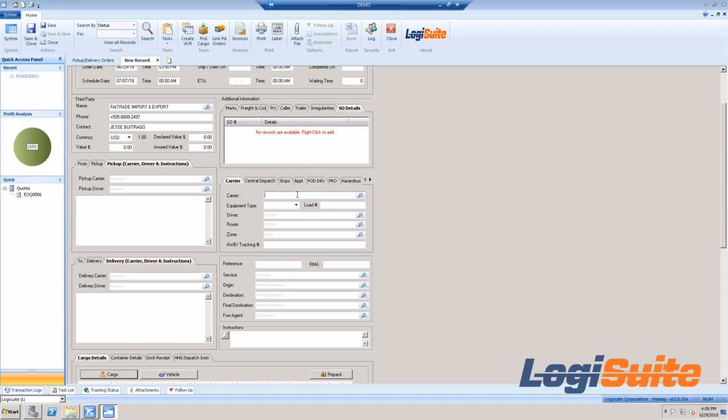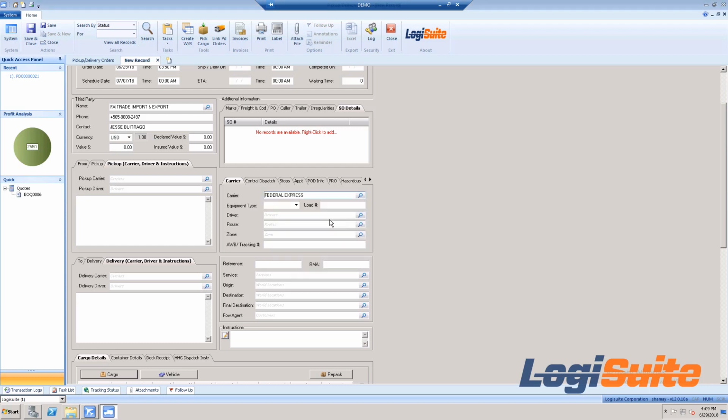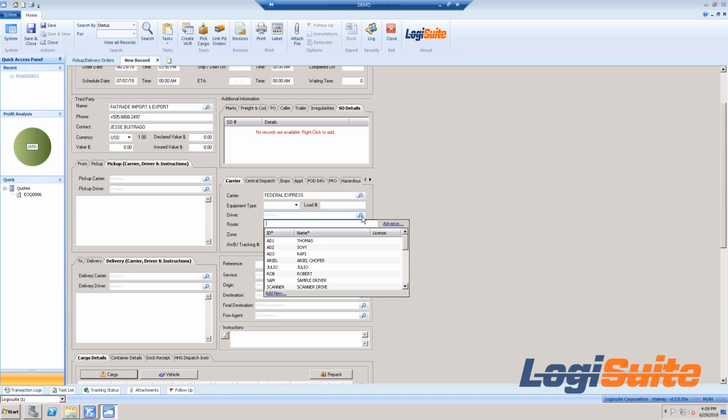Just under that, we have carrier, so who's going to make the move for you if you're going to be outsourcing. Just type in anyone here at random. Okay, if you have your own drivers, you can also assign this order to a driver in particular.